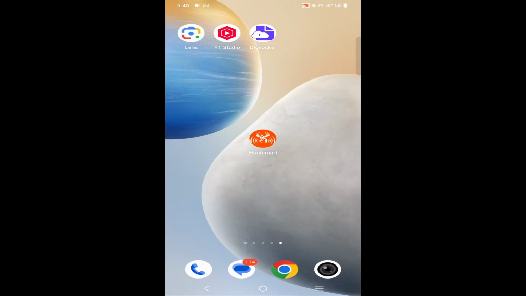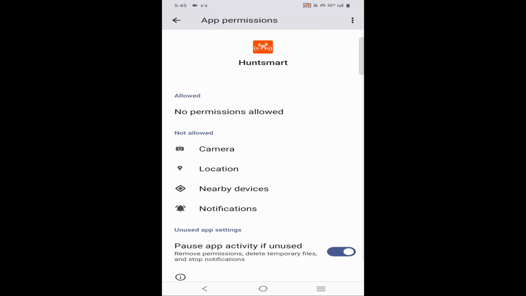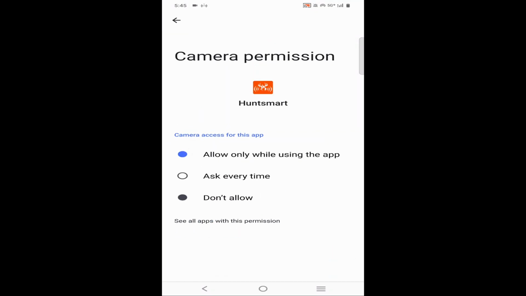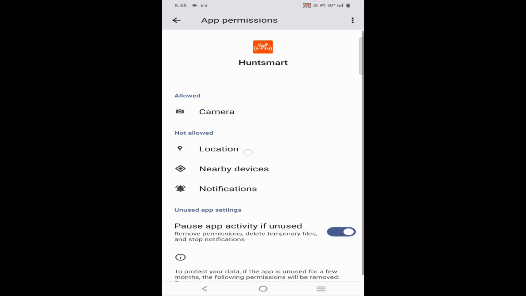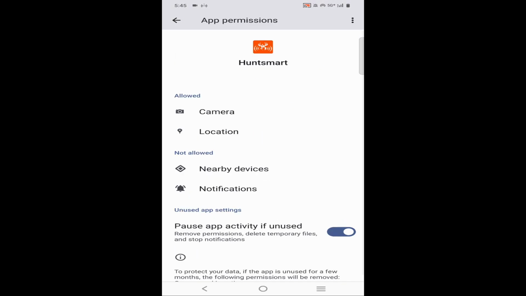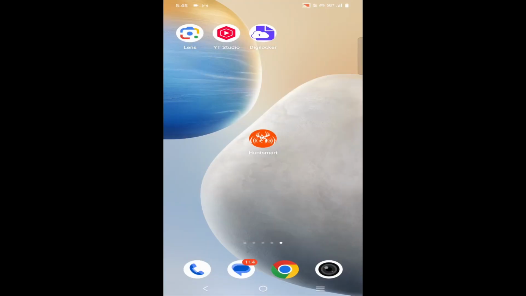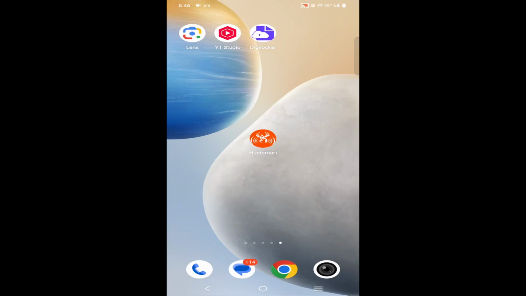The second step is to long press on the Hunt smart app, then go to the app information, then go to the permissions and allow camera and allow location. After doing this step, check the problem again. If it persists, then check the internet, whether it is working properly or not.